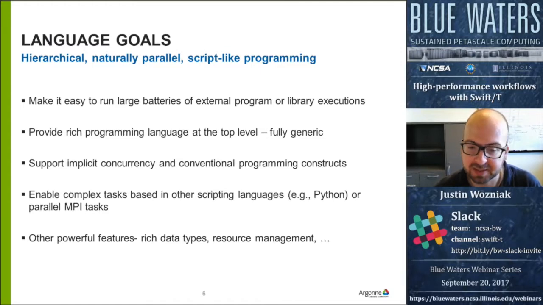Again, we enable complex tasks in other languages, so we have features to bundle in at configure time the Python interpreter, the R interpreter, Julia, Java, all kinds of interpreters, so you can actually execute code inside of the Swift address space, but inside of these other interpreters. And that makes for some very interesting mixed language programming capabilities. And then also MPI tasks.